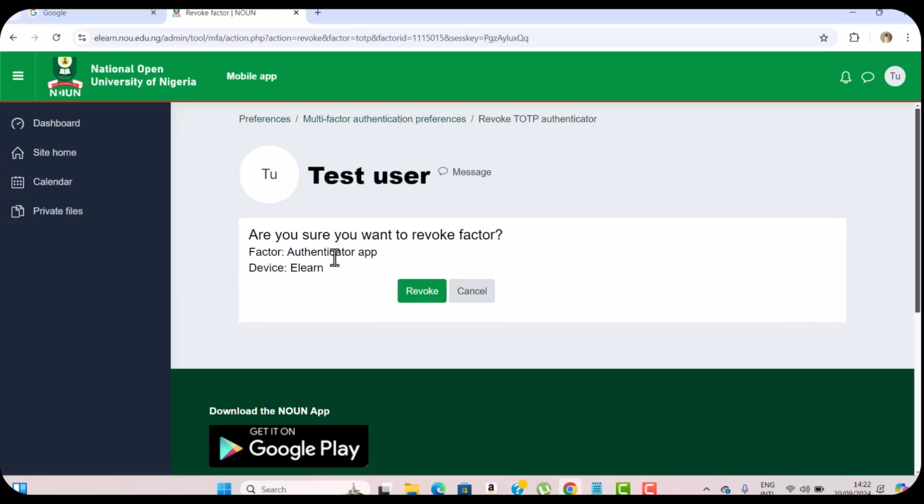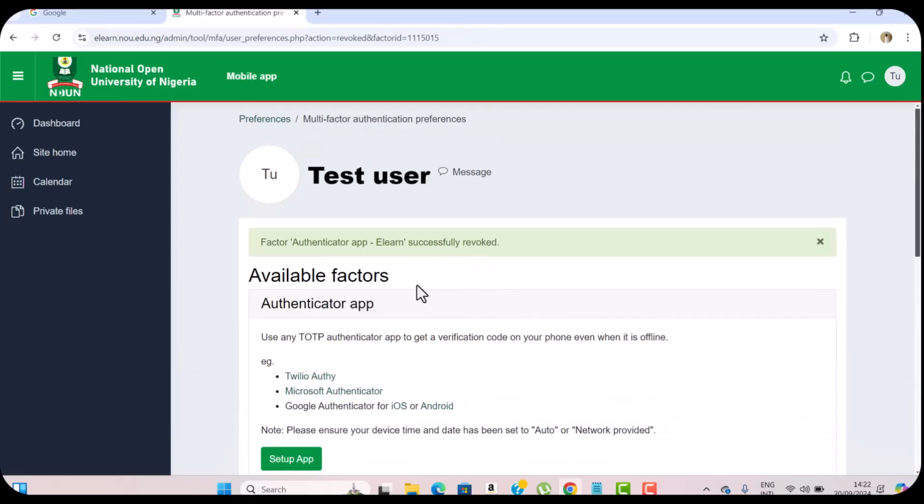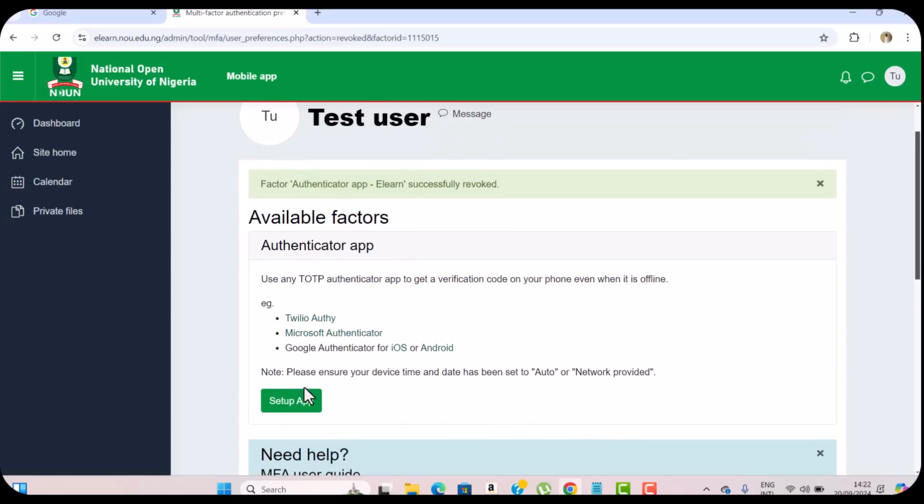Are you sure you want to revoke factor? Yes, click on revoke again. So by revoking this, that means they have taken away the previous multi-factor authentication setup, and they can proceed to do the setup process again.